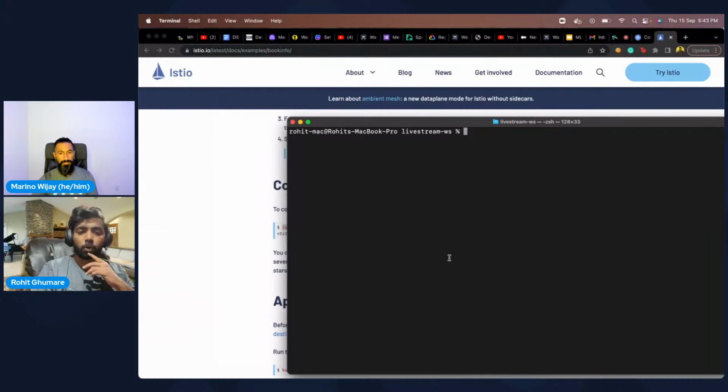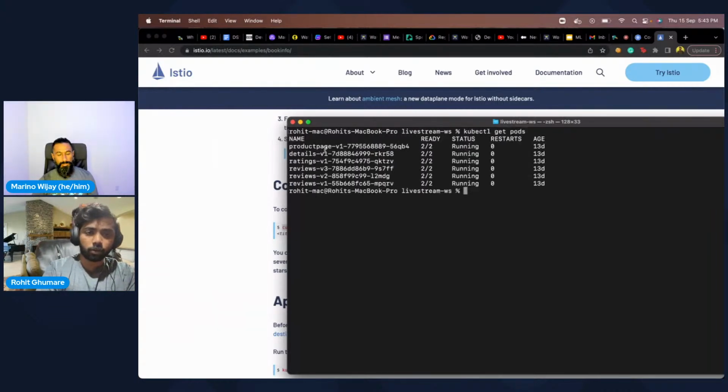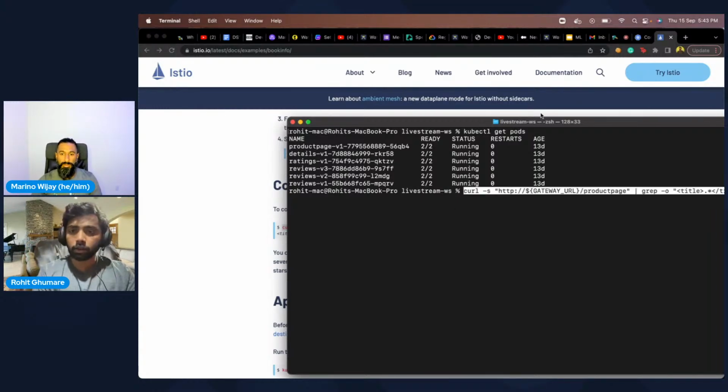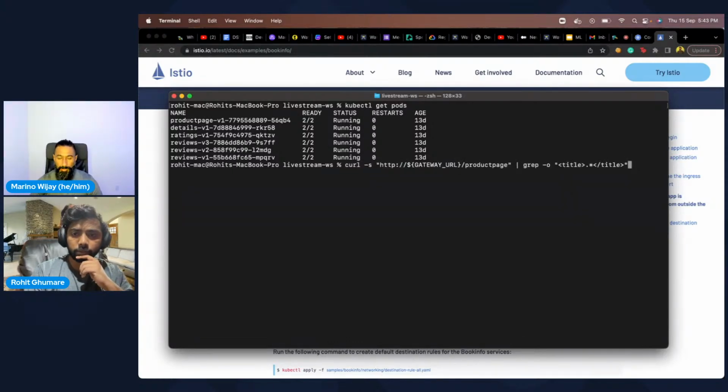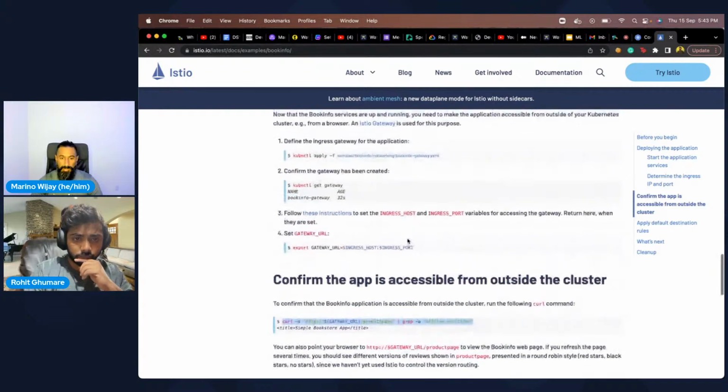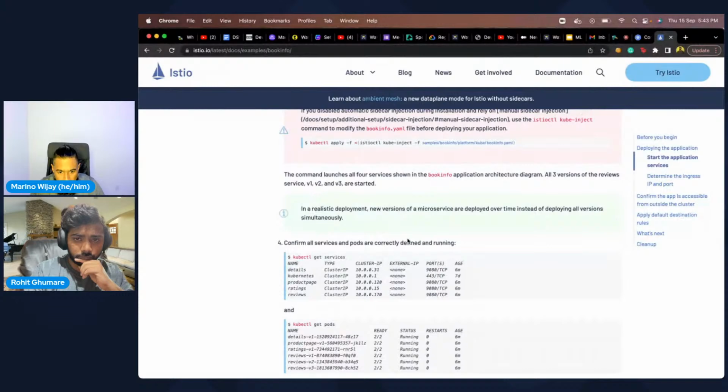Okay, so while running the pods, we can see we have the product page, ratings, reviews, everyone's there. So let's check whether our product page is running or not. One thing about the command you're about to run: it's referencing an environment variable that you haven't set locally on your system. You'll have to set that up ahead of time. Remember, I set this up on my terminal, and now you'll have to set it up on yours. There's a command, if you scroll back down a little bit.